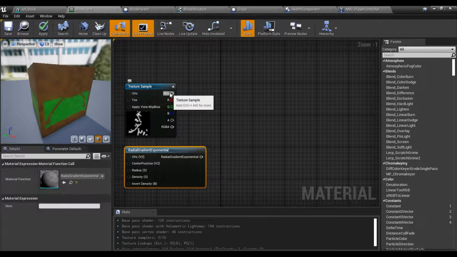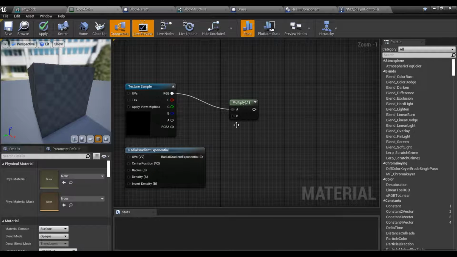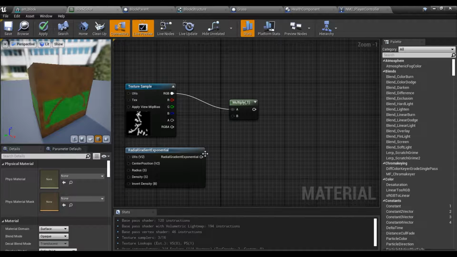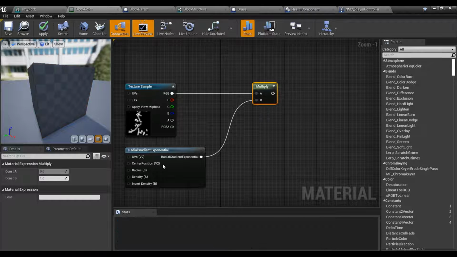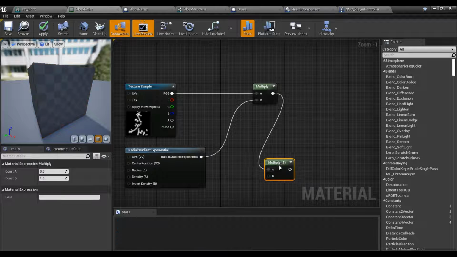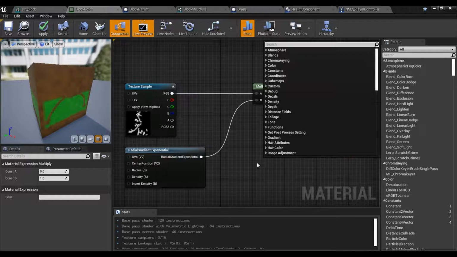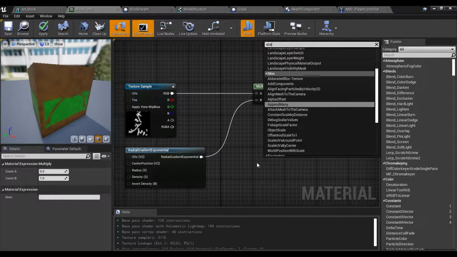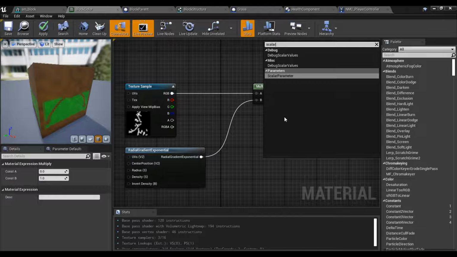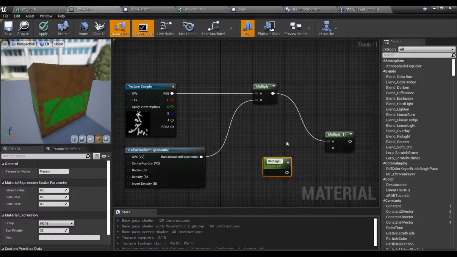Going to multiply this, so multiply. The shortcut is holding down M and then clicking. We'll plug in our radial gradient exponential. We'll multiply again, so this will pass through. And we're going to multiply this by the amount of damage. So I'm going to make a scalar value. So scalar parameter, and this is going to be the damage. You can say damage amount, that's fine.